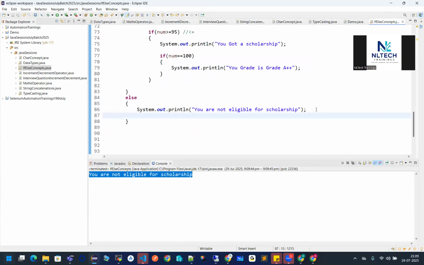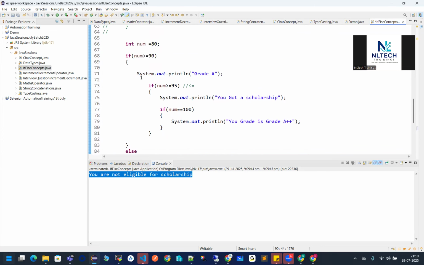Now, what if I put another condition? If your number is less than or equal to 80, what we'll do? Then we will write you just got a grade B. Fine. Just try to understand. In nested if conditions, I have done multiple ifs inside an if. Now let us just close this out.